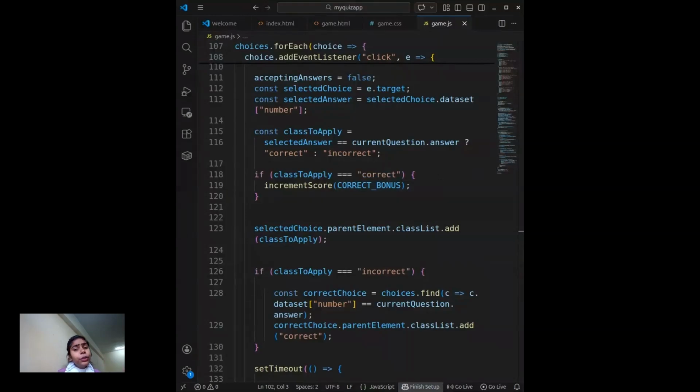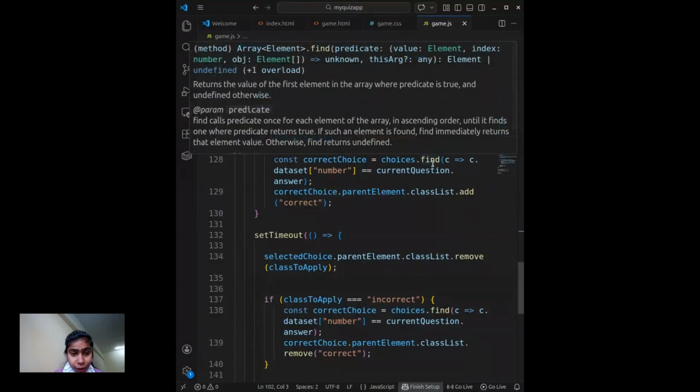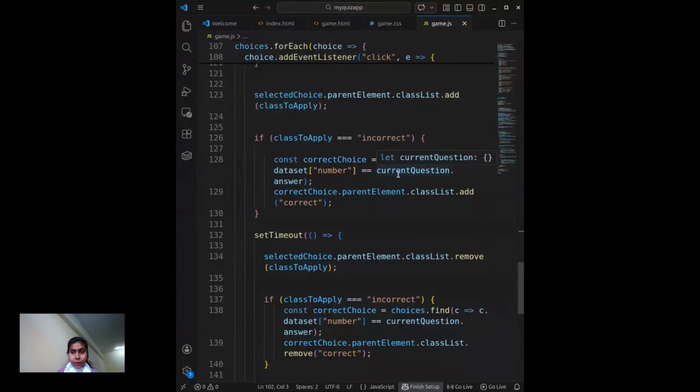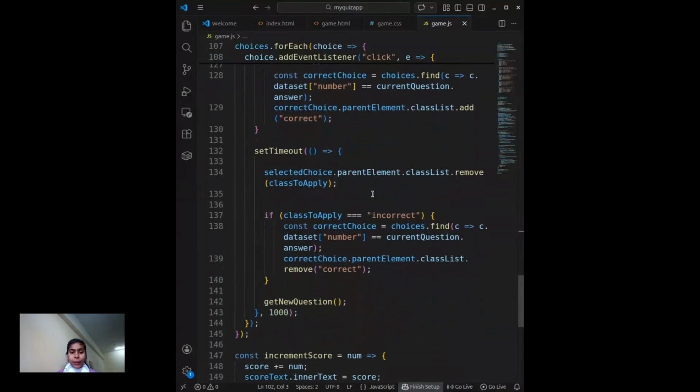But if the user clicks the wrong answer, the box turns red. But how will they know the real answer? So if the class is incorrect, you can see here, I wrote a dot find function. Here is choices dot find. It searches my four choices, finds the one that matches the real correct answer, and manually adds the correct green class to it so the user learns from their mistake. See, class list here, I add it on the parent element.